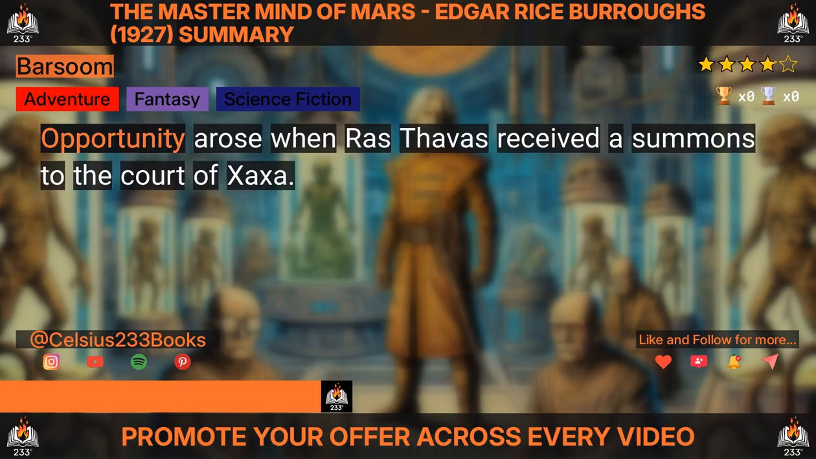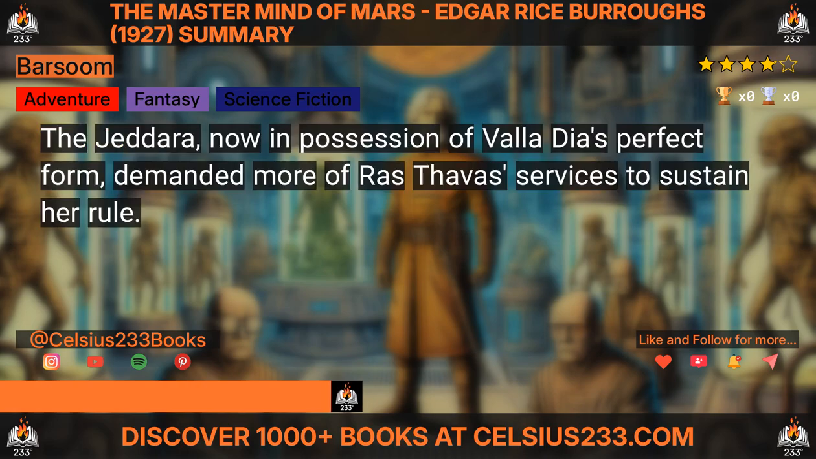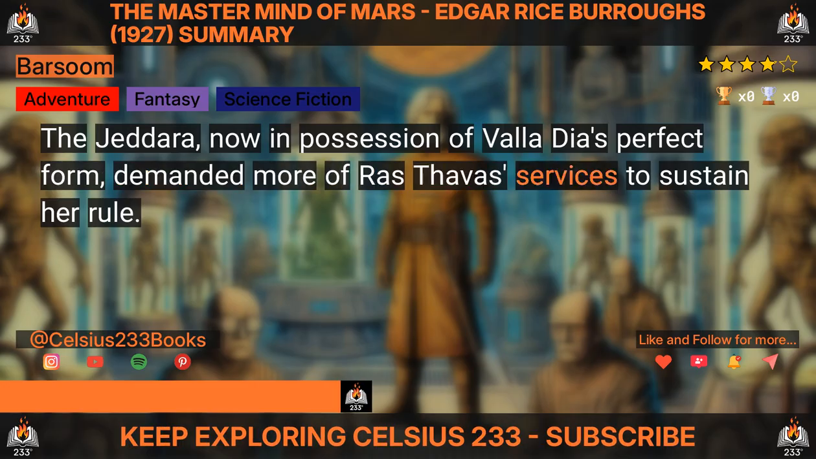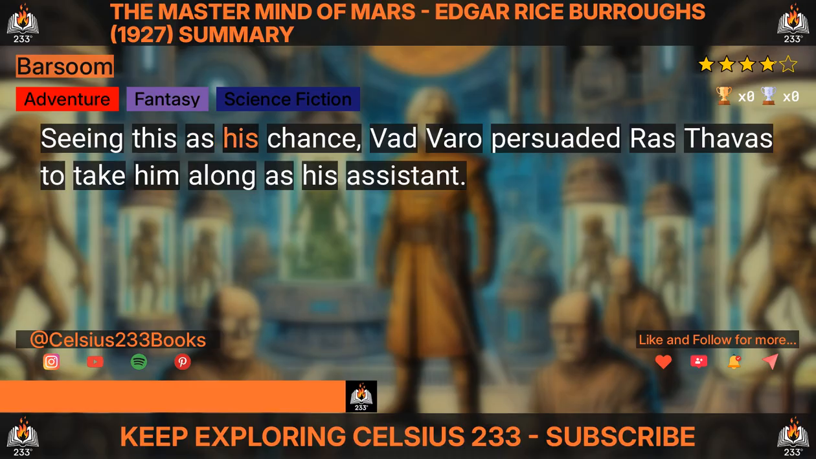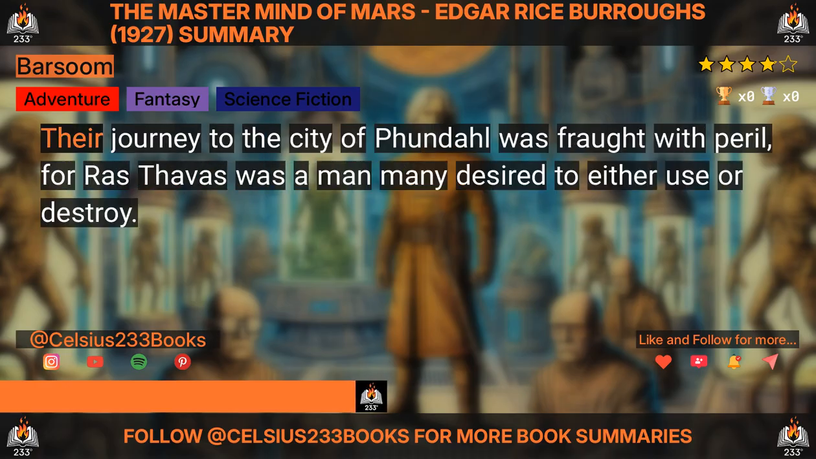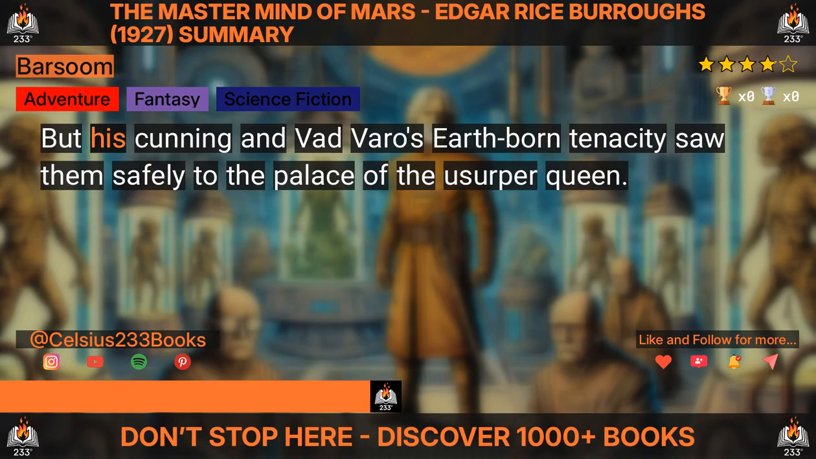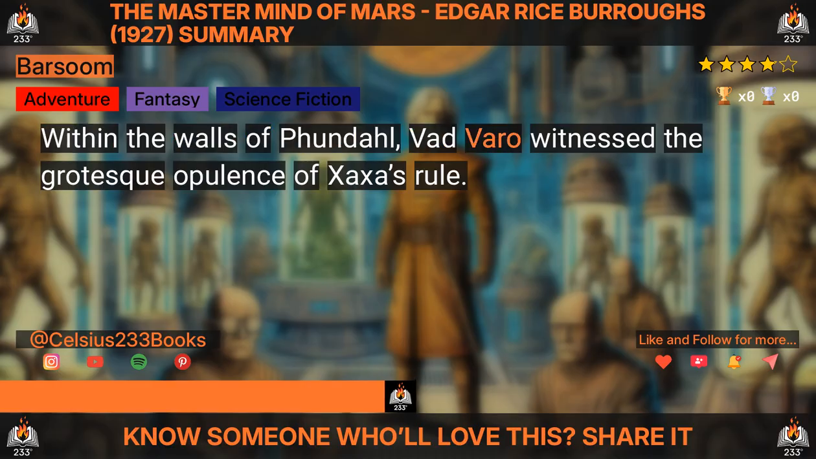Opportunity arose when Ras Thavas received a summons to the court of Zaxa. The Jadara, now in possession of Validaya's perfect form, demanded more of Ras Thavas' services to sustain her rule. Seeing this as his chance, Vadvaro persuaded Ras Thavas to take him along as his assistant. Their journey to the city of Fundal was fraught with peril, for Ras Thavas was a man many desired to either use or destroy. But his cunning and Vadvaro's earthborn tenacity saw them safely to the palace of the usurper queen. Within the walls of Fundal, Vadvaro witnessed the grotesque opulence of Zaxa's rule.